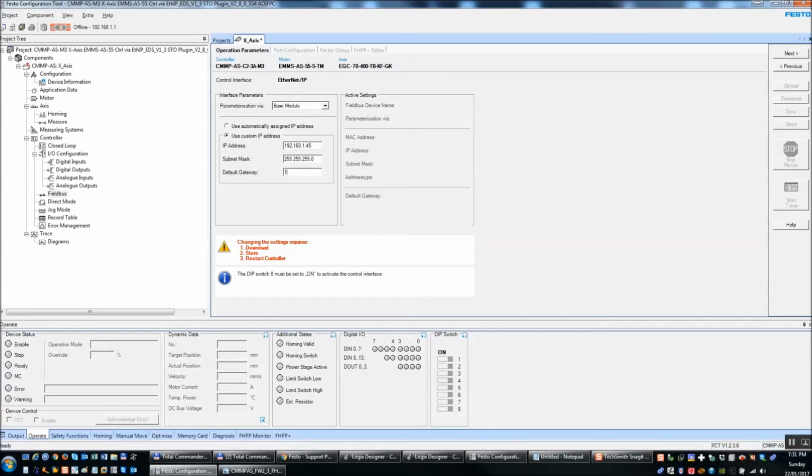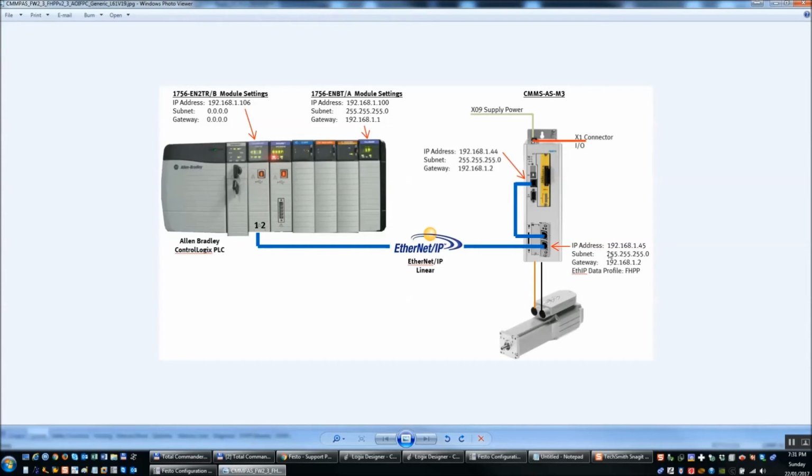255.255.255.0. I know my gateway here. Copy paste, I like better. So when we download this, it will make this card have an IP address of 192.168, just like these settings here.